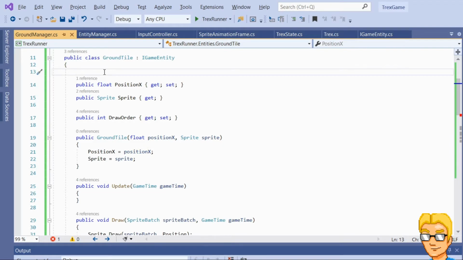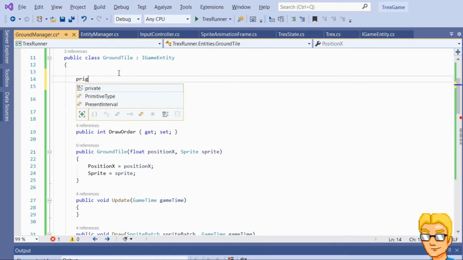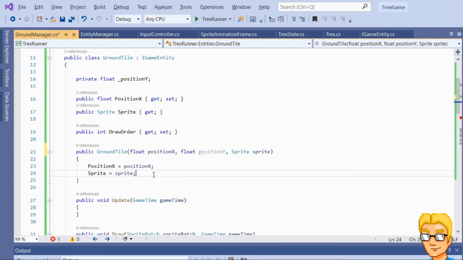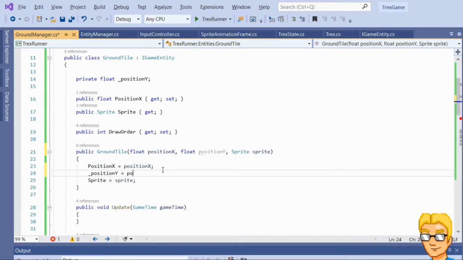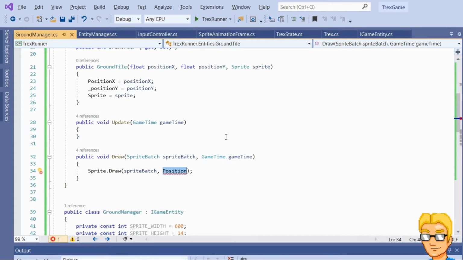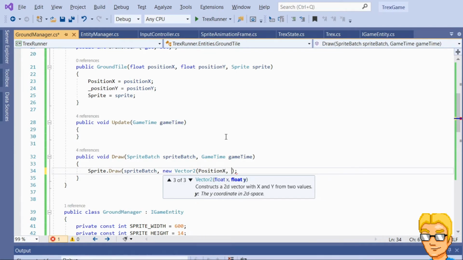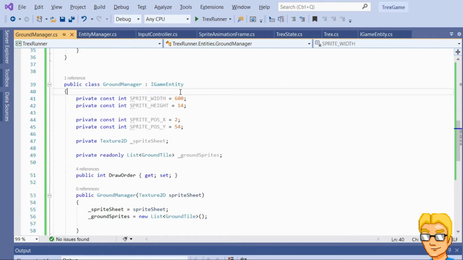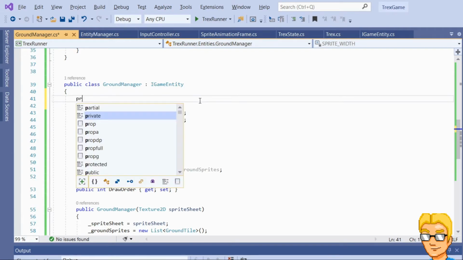And then add a field named position y, and add this to the constructor as well. But you won't be able to change that. And here we simply pass a new instance of vector2, which will consist of the position x and the position y. Now, the position y is a fixed value. It doesn't ever move on the y-axis.